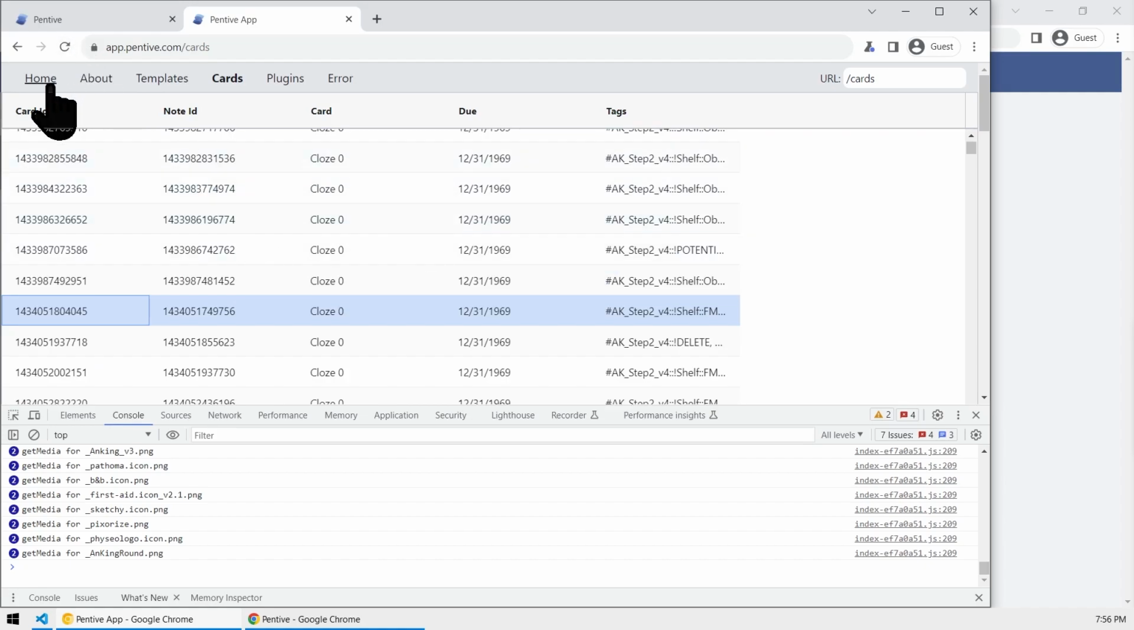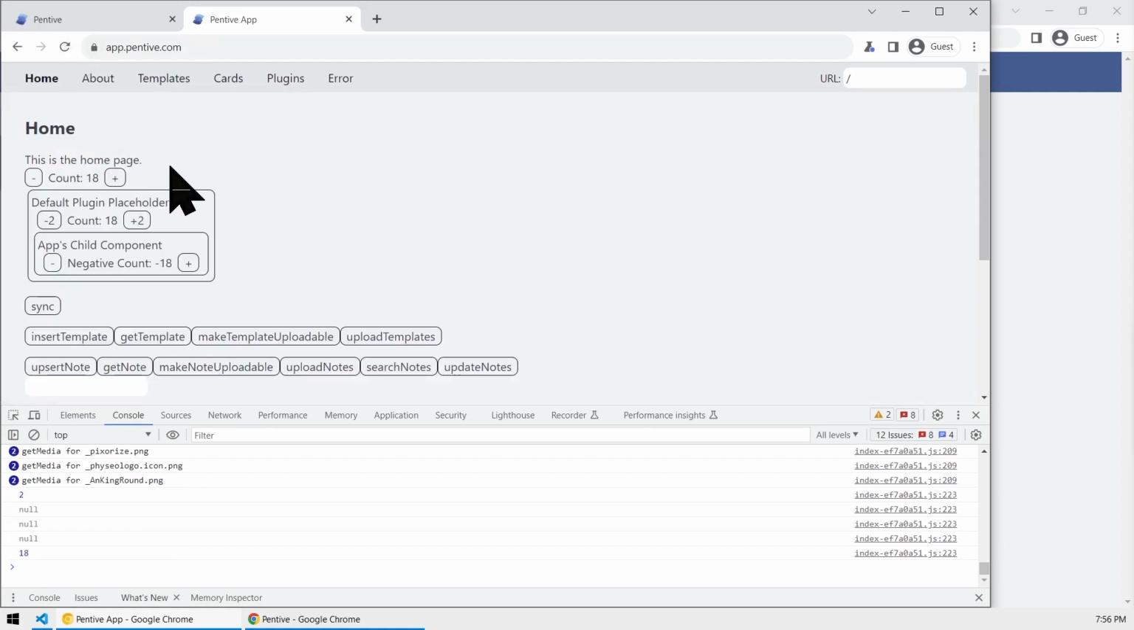Before I do that, though, I'm going to go to the home here, and you can see that we have 3 counters. The first one is on the main app. The second one here is a plugin placeholder. It's some default behavior that a plugin will come in later to modify. Right now, it increments it by 2. Big surprise.